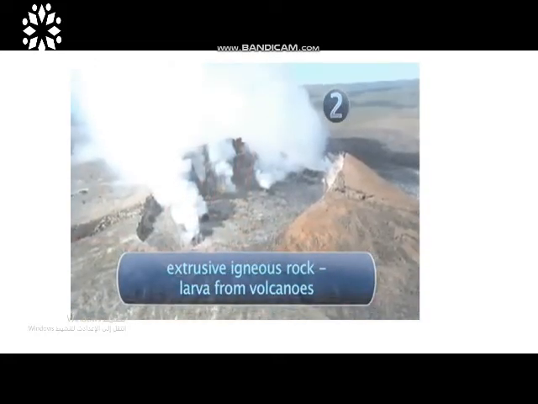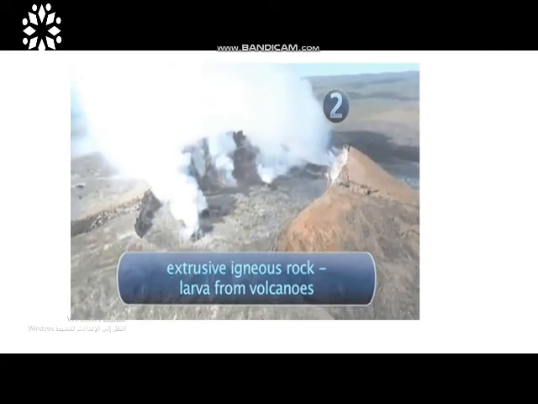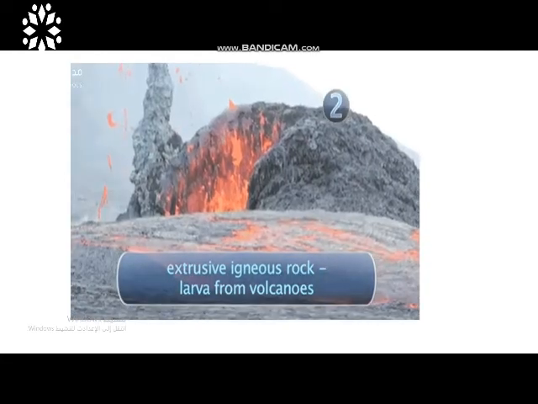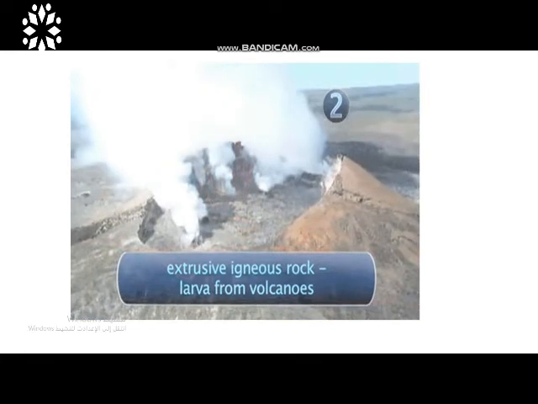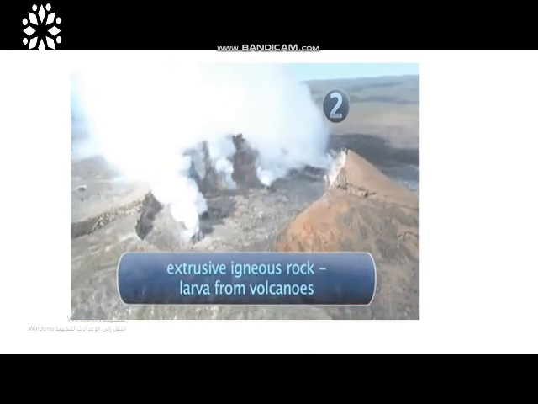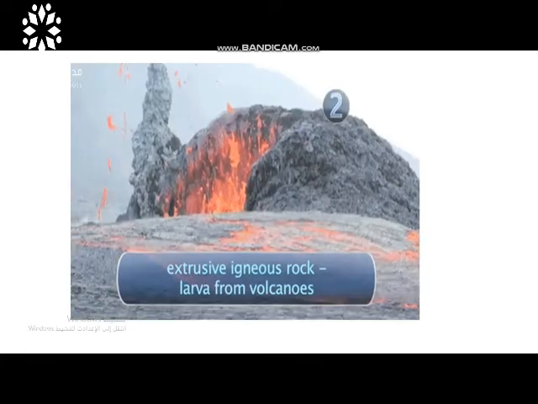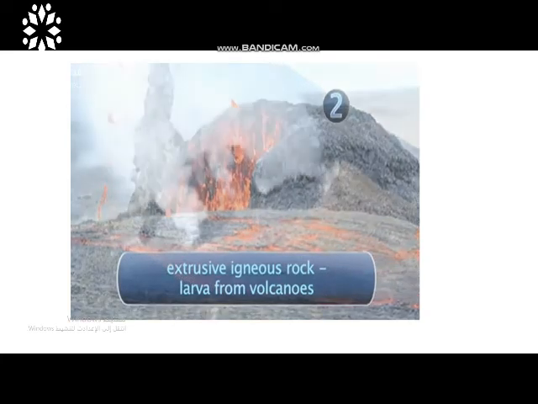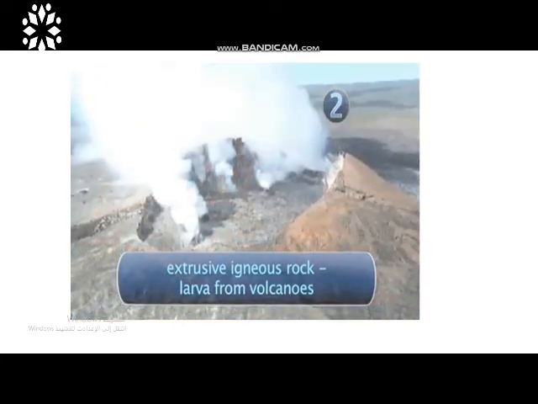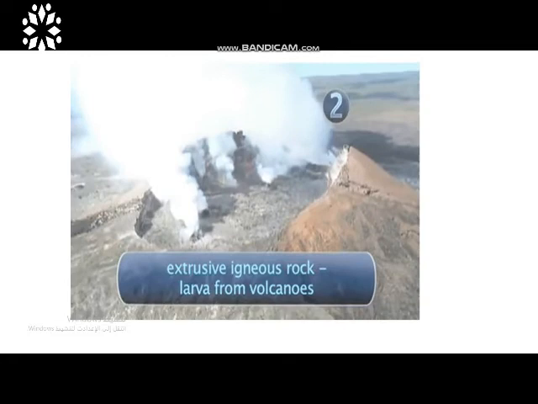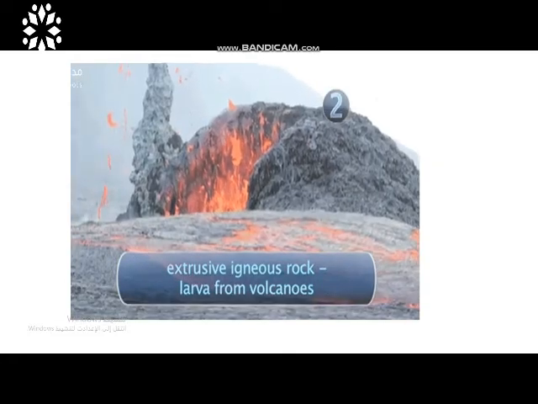Do you see that video? It's a beautiful igneous rock, lava from a volcano. You see that? The volcano is going to explode now. Do you see the lava? That's lava. You see it?